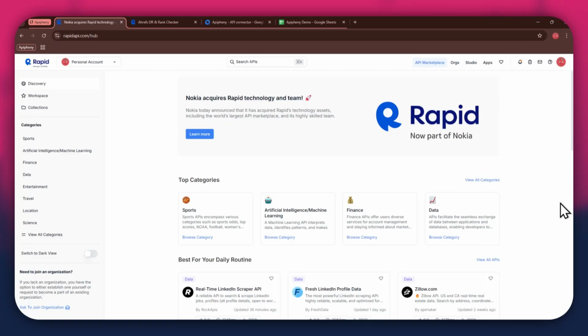Hi there, today I'm going to show you how to get Ahrefs data into Google Sheets using a free API. First, open any type of preferred browser on your PC and search for rapidapi.com. After that, sign into your account and you will be redirected to the home page.